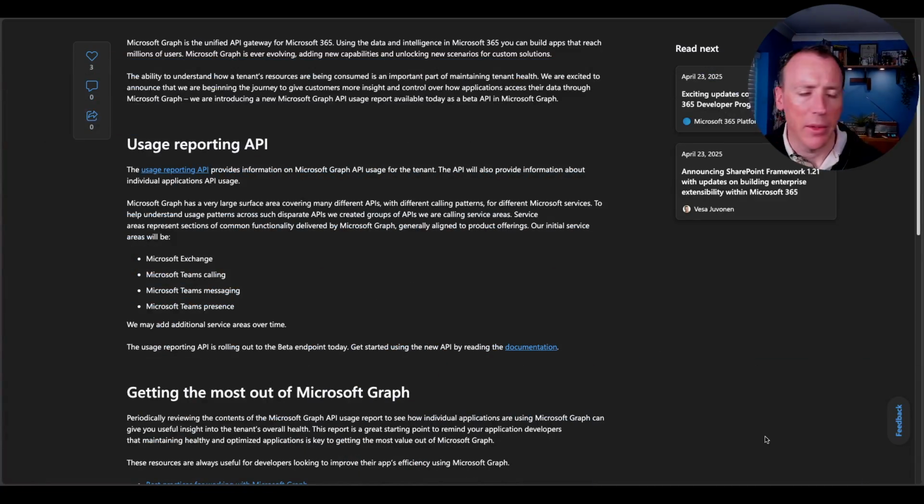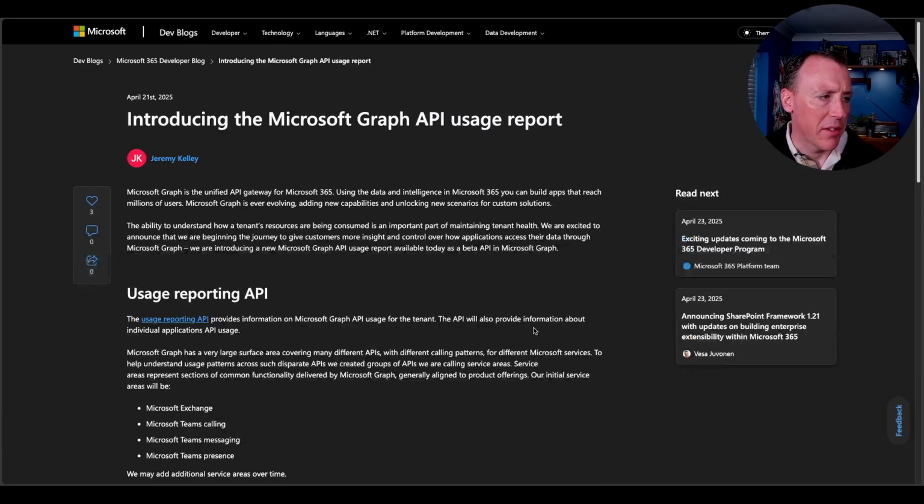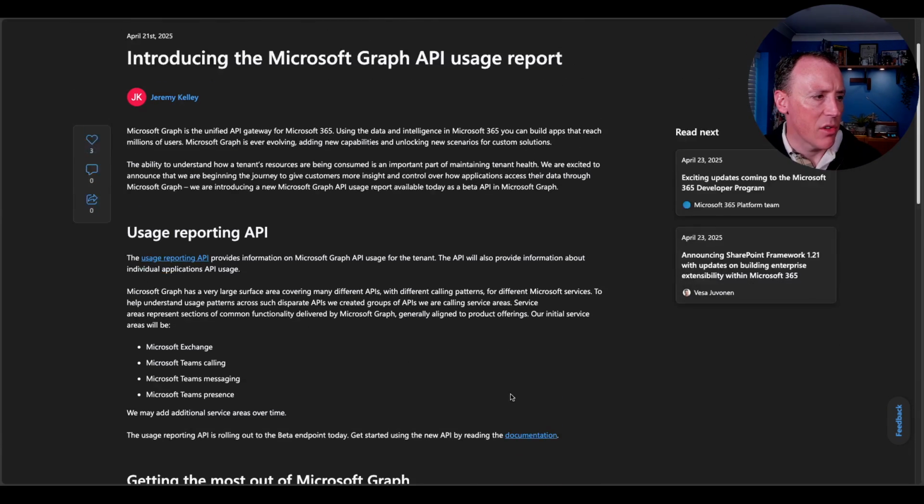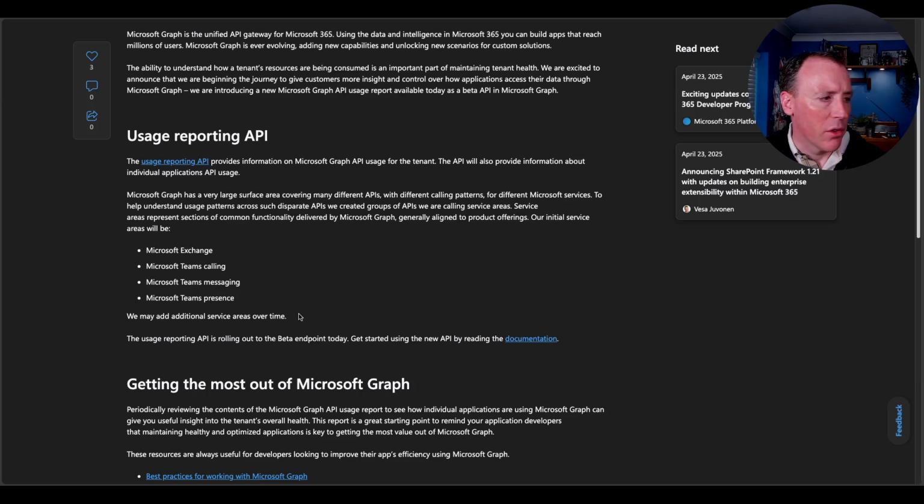Sorry, you should see this as well. So there's a whole blog post about it, introducing the Microsoft Graph API usage report. These are the areas they're going to focus on initially. It's Exchange and it's Teams. They say they might add extra services over time. It's out on the beta endpoint, or it's coming out on the beta endpoint soon. There's a link to documentation.